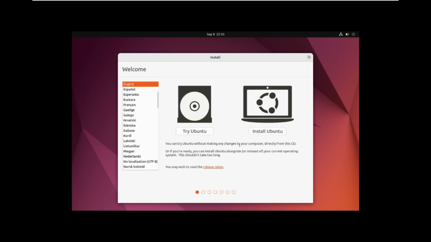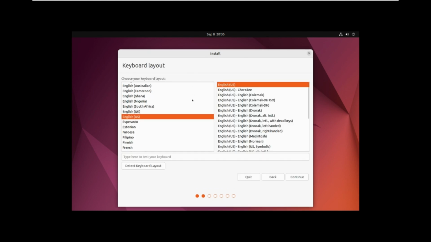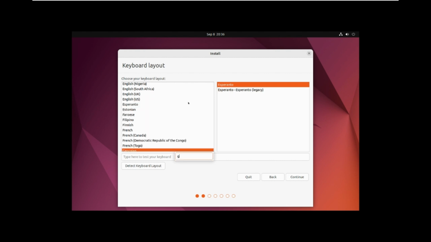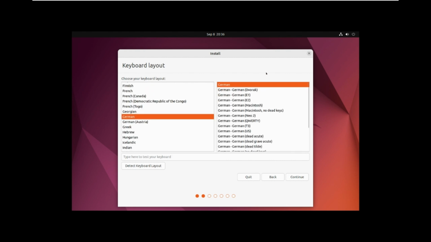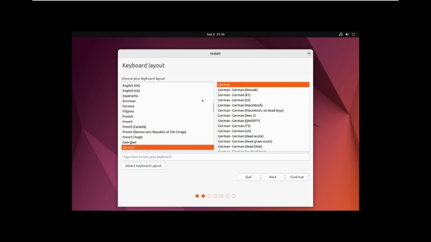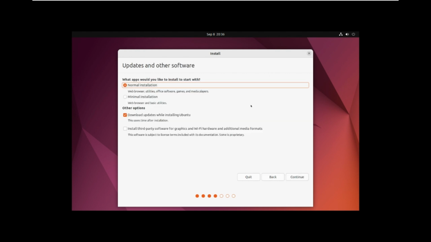So the machine is starting, and from here I will select Install Ubuntu, and then you need to select the keyboard layout. This depends on which keyboard type you have, an English keyboard, a German one, or QWERTY, QWERTZ, or any other keyboard. In my case it's a German keyboard, so let's click continue.